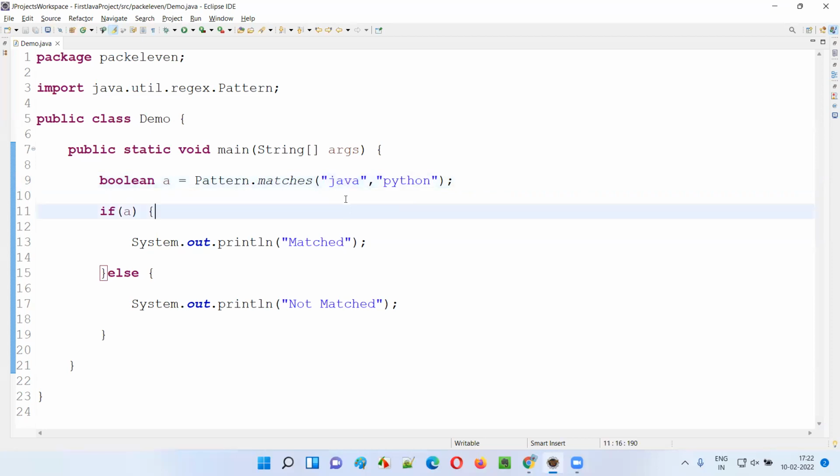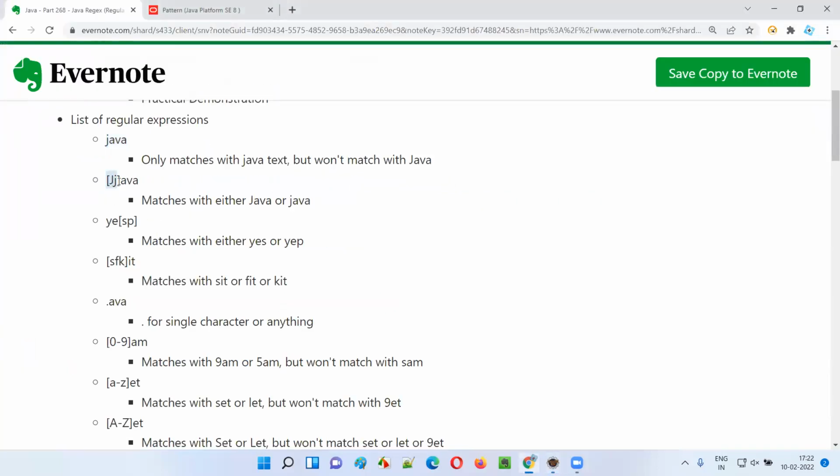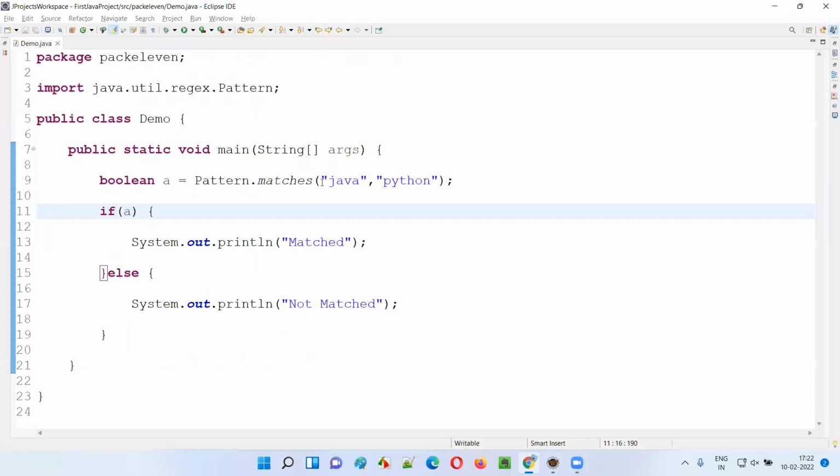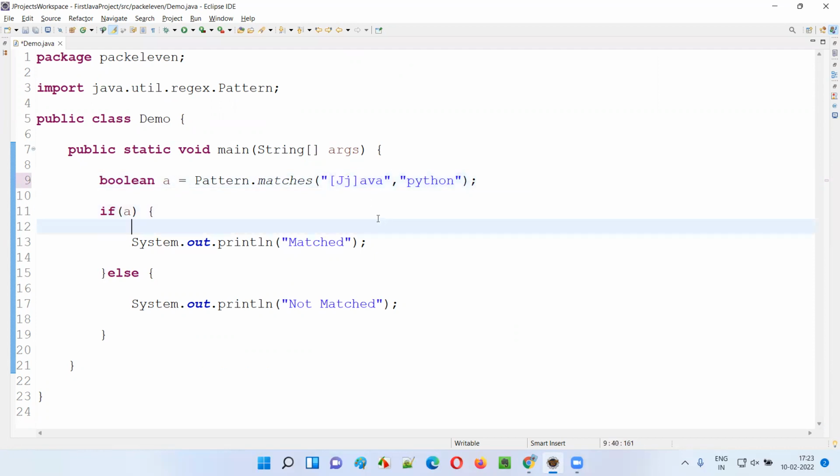So guys, I'll create one more thing. We'll keep on going with examples, guys. We'll learn one by one some syntax for creating regular expressions in Java. For the first letter, guys, either it can be capital J or lowercase j. So what I will do here is simply surround this j with square brackets, and I'll give one more J. That means the first character of this regular expression can be either capital J or lowercase j.